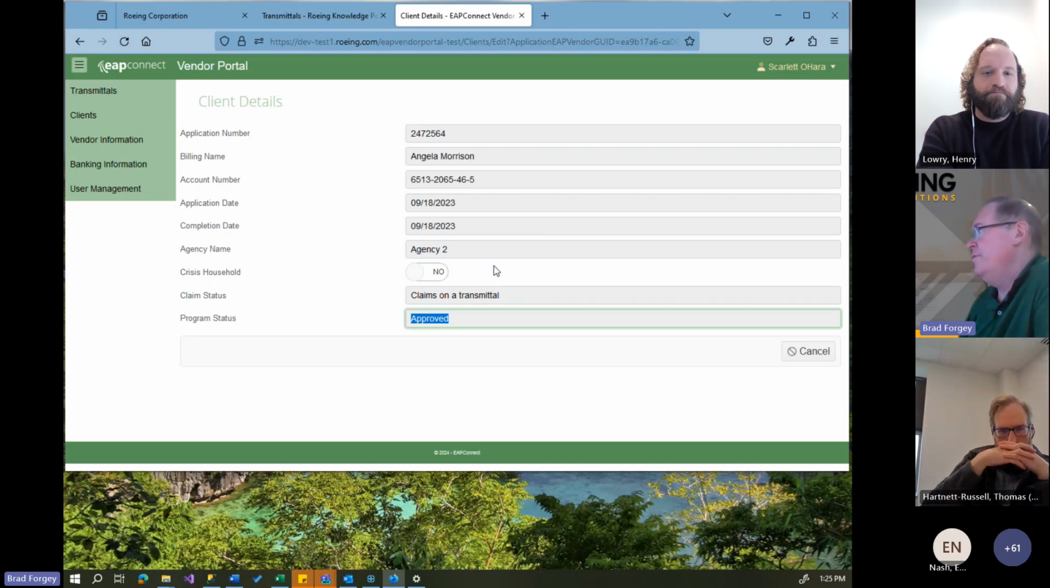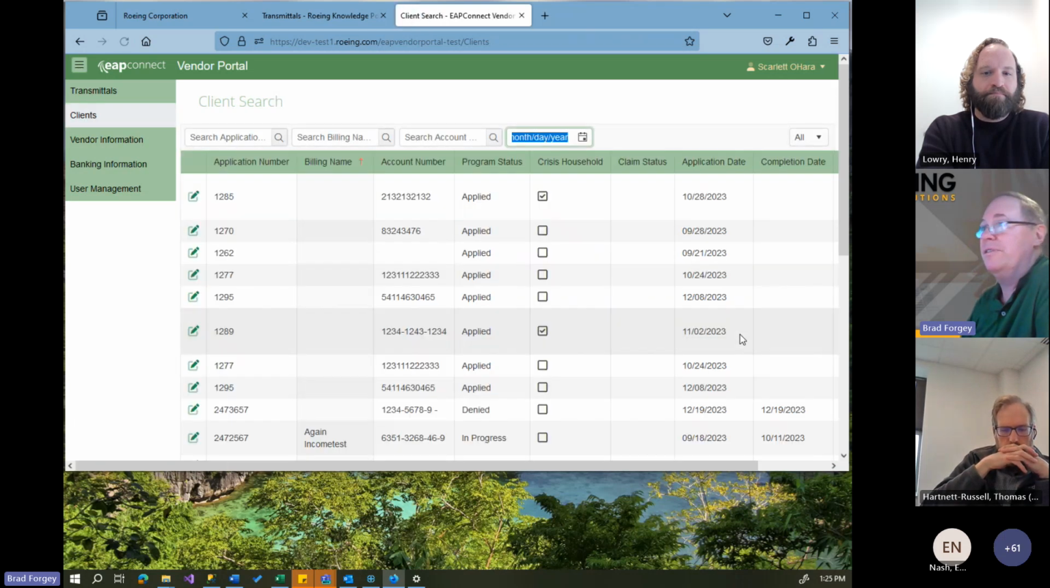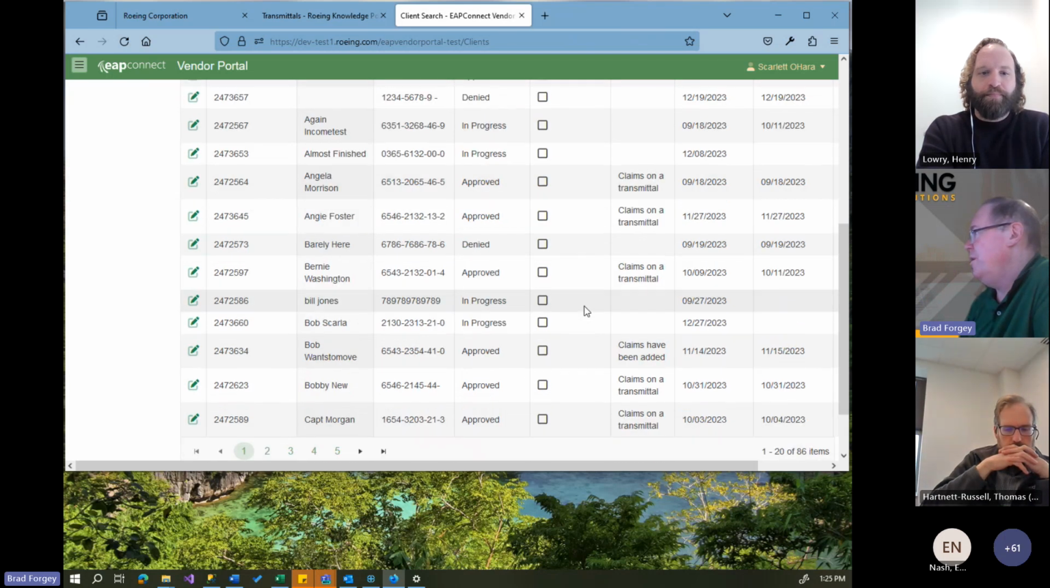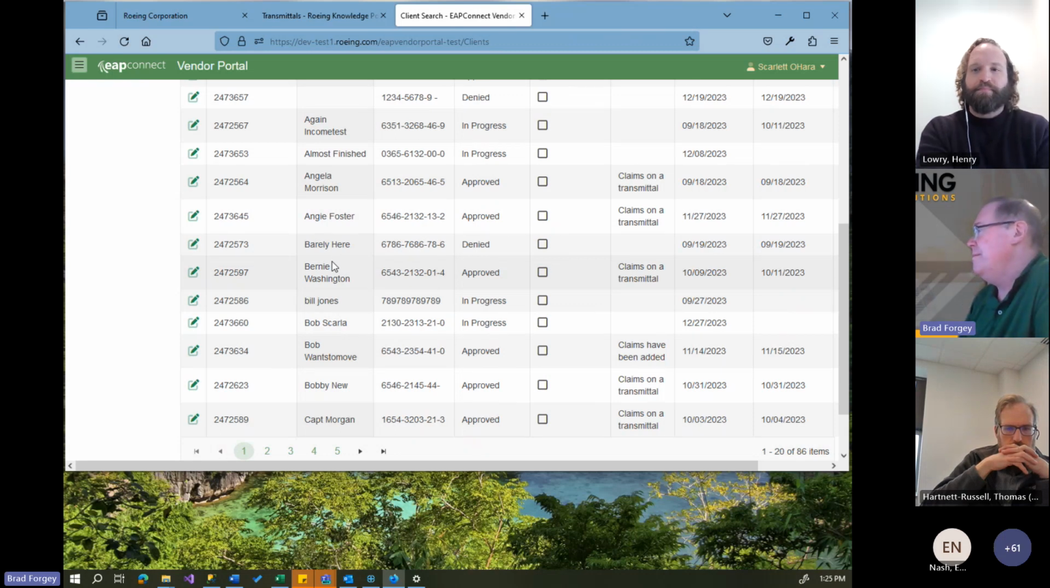But this would let you know that there actually is a claim, one or more claims for this individual sitting out there in a transmittal. It may be one you've already received. It may be one that's coming to you currently, but you haven't seen yet. So all of that information is available for the clients in your list for that program year. So we'll talk about here in a minute.